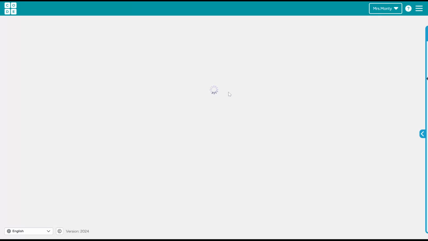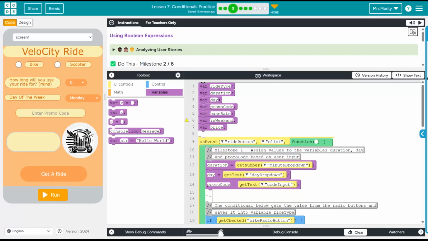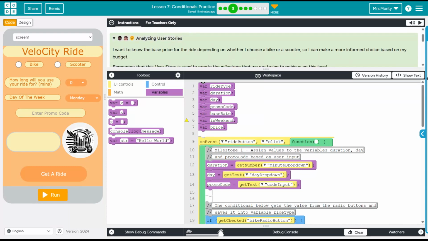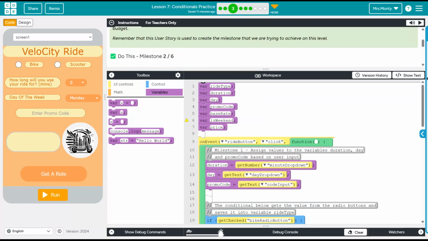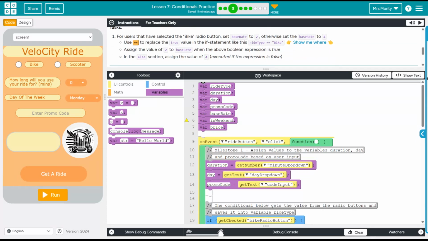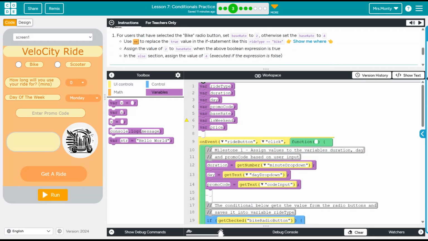All right, bubble 3 is milestone 2. So let's look at our user story for this one, which says, I want to know the base price for the ride depending on whether I choose a bike or a scooter so I can make a more informed choice based on my budget. All right, so for this one, we need something that says for users that have selected the bike radio button, set the base rate to 2. Otherwise, we need to set the base rate to 4, which is the base rate for scooters.